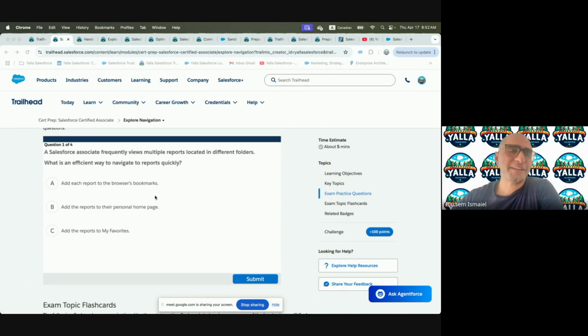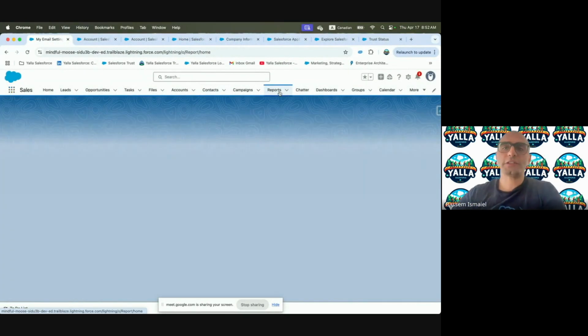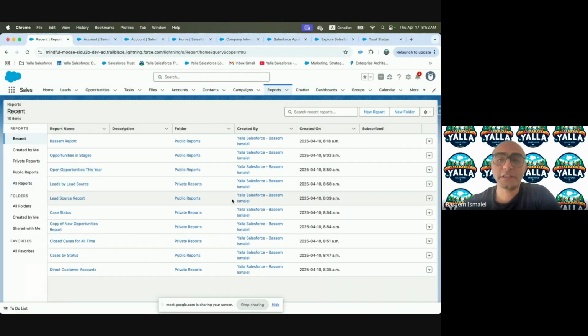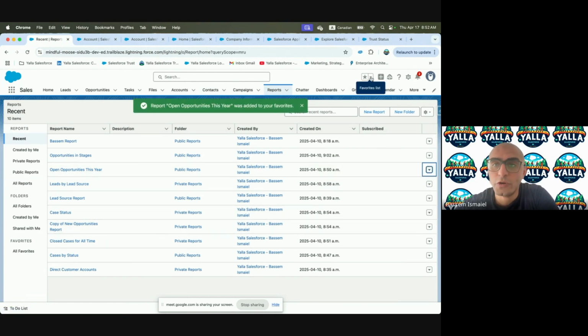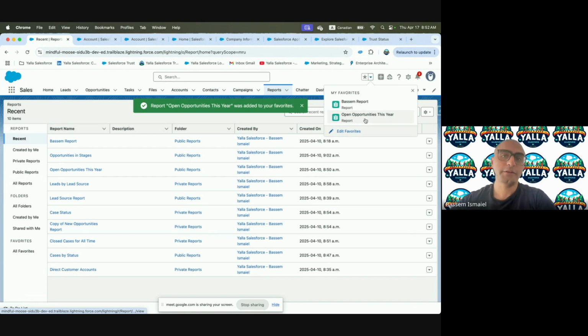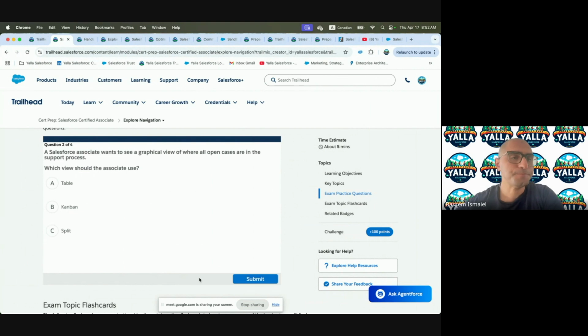Perfect. A Salesforce associate frequently views multiple reports located in different folders. What is an efficient way to navigate? Add each report to the browser bookmark, add the report to the personal homepage, or add the report to my favorites. So the answer is add it to my favorites. So let's explore this. I frequently visit this report, so you will find in here favorite. And once you do that, you will find in here my favorite. So this is the handy way of adding a report to my favorites.